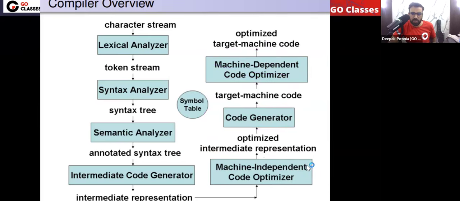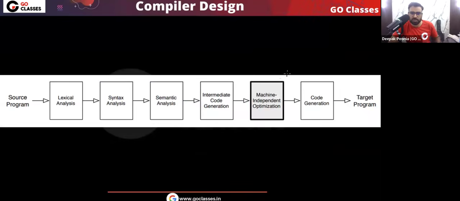In the GATE syllabus we only have machine independent optimization, means we only have IR optimization. In our GATE syllabus we have intermediate code optimization, means machine independent optimization. So you can see this machine independent optimization is what we have in the GATE syllabus.